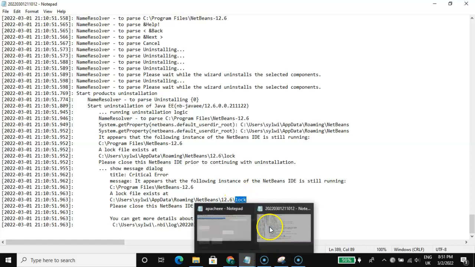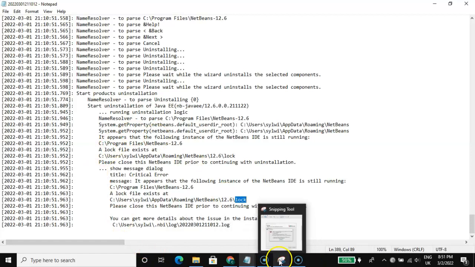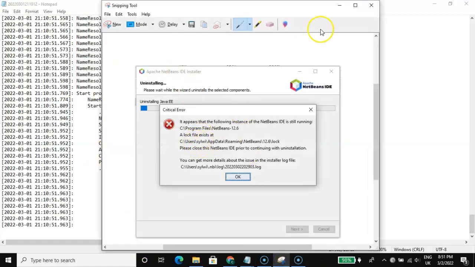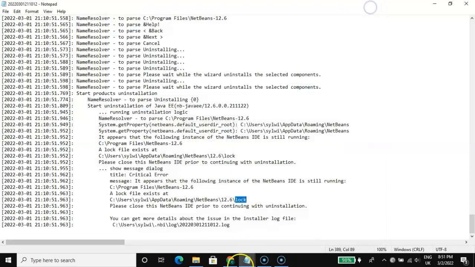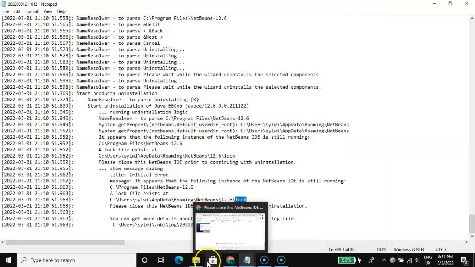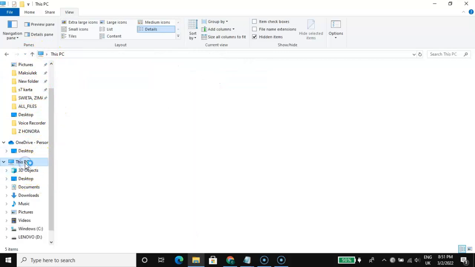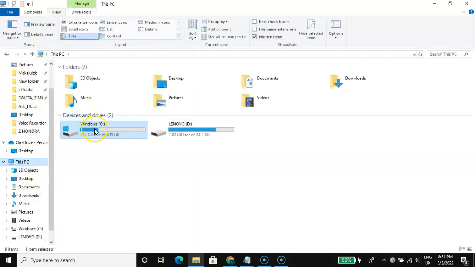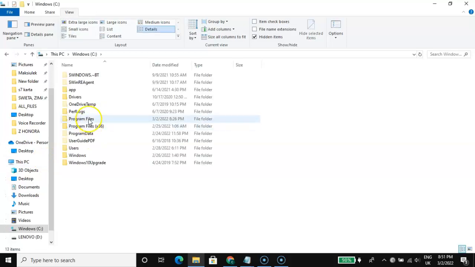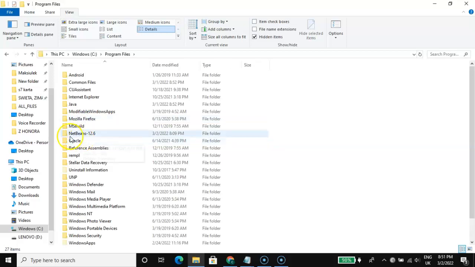Let me show you, because here is the problem that I encountered. So let me go back again and show you what I did. I will go to this PC, then Windows, then program files where it is saved.